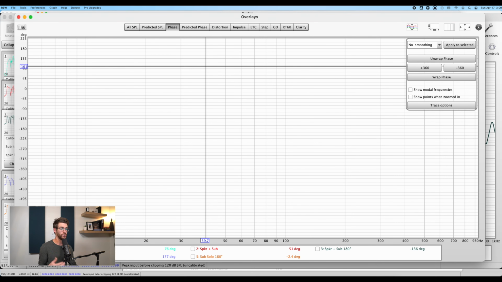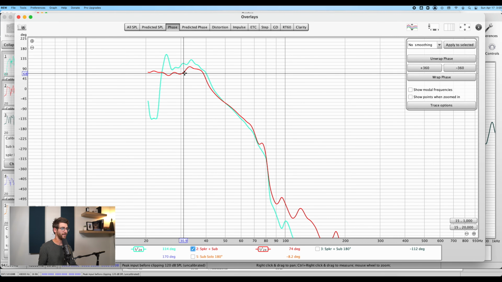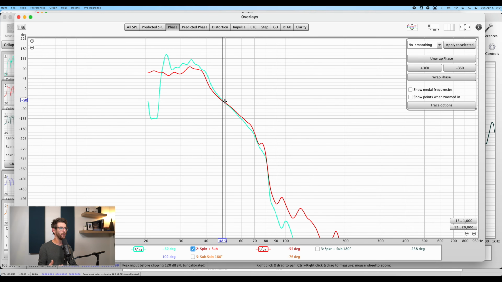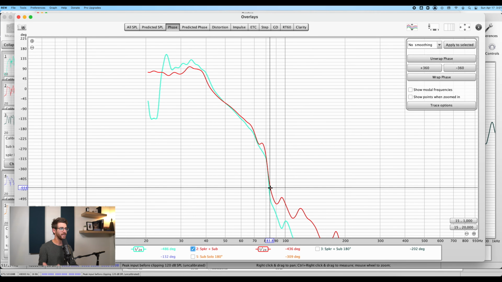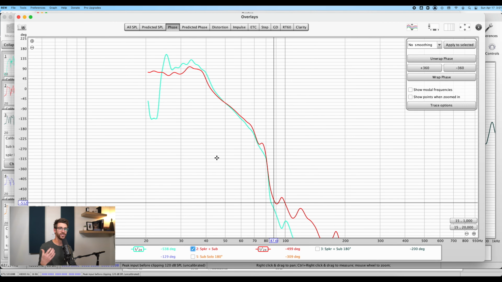Now let's take a look and see what just the speaker looks like. And then we'll see what happens when we add in the speaker and the sub. Now that we can see when we add in our speaker, we're not creating any major phase changes to the response, which is exactly what we want. Those two things are summing really nicely together and they're not fighting each other.